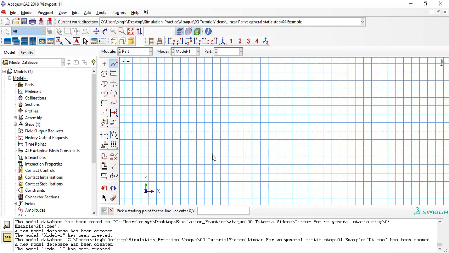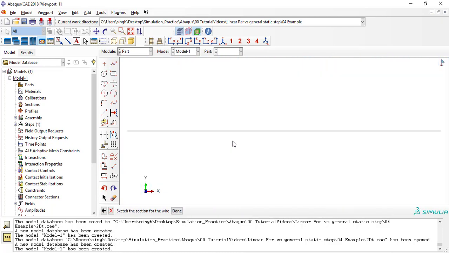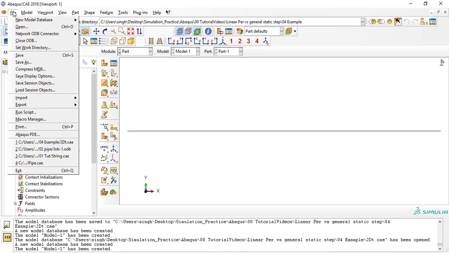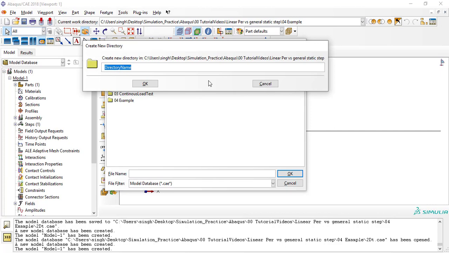Go to the line option, the first point 0, 0, and the second point we define as 2.54, 0. My line is created. Just exit the sketch. Let me save my model. Save as 05 string example.